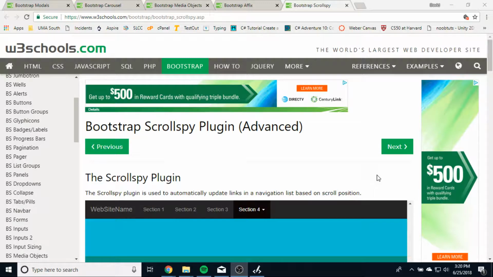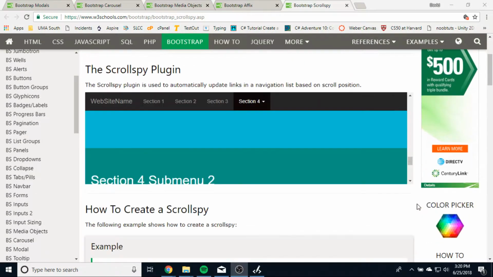I have five new things that I want to show you, and I think you'll see that these are pretty powerful things that we can use on our web pages and make them look really cool. So the first thing I want to show you is called Scroll Spy. Scroll Spy is a plugin that allows us to have some navigation that looks like this.